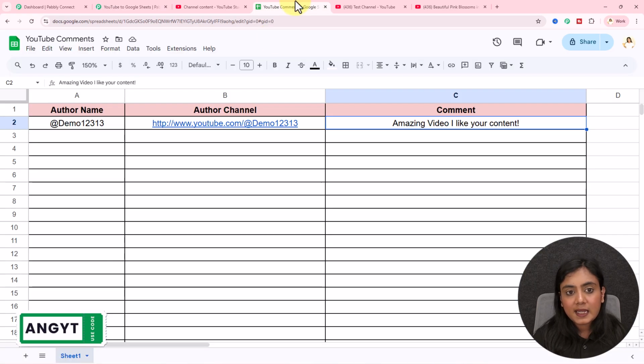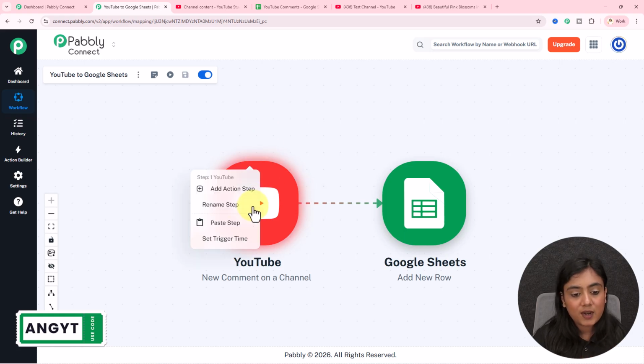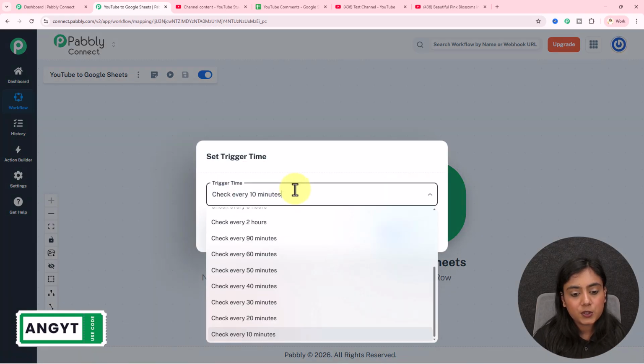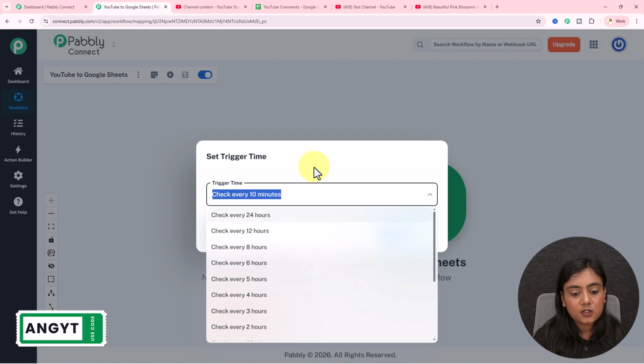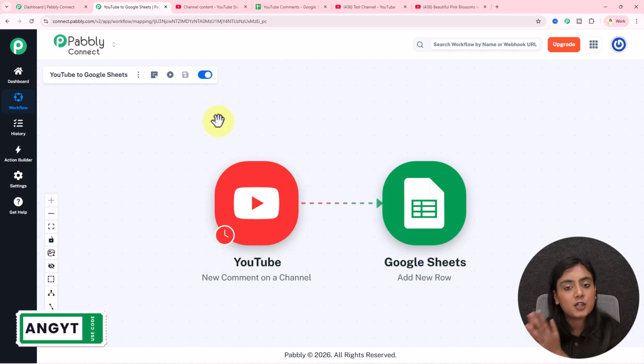Now remember one thing, instantly the comment record is not going to be created in our Google Sheets. Why? Because YouTube is a polling based application. It will collect the data from our YouTube channel according to the trigger time that you have selected. Right click right here, go to the set trigger time option, and select the trigger time from 10 minutes to 24 hours according to your requirement. I'm selecting 10 minutes. So every 10 minutes my trigger is going to search for the new data on my YouTube channel and capture the response by itself. So that is why instantly the record won't be created. Okay, it will take some time.